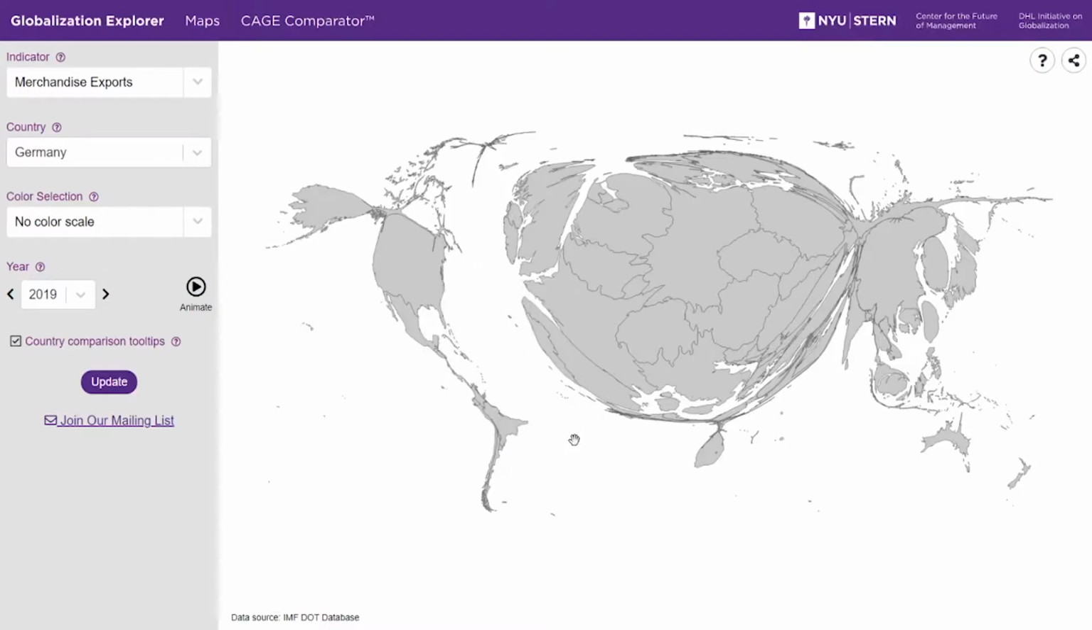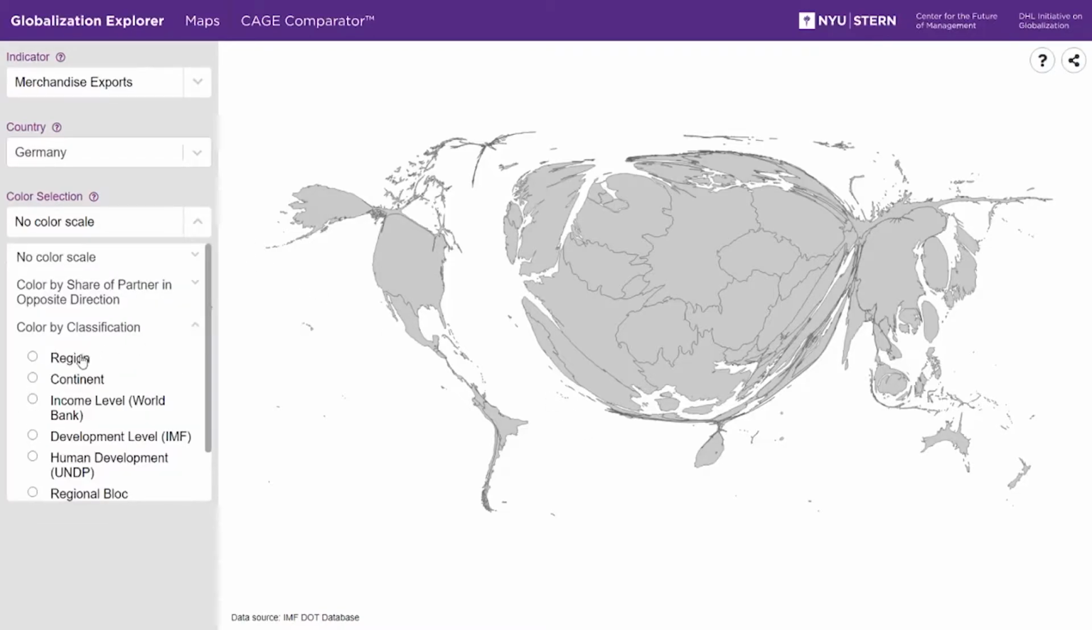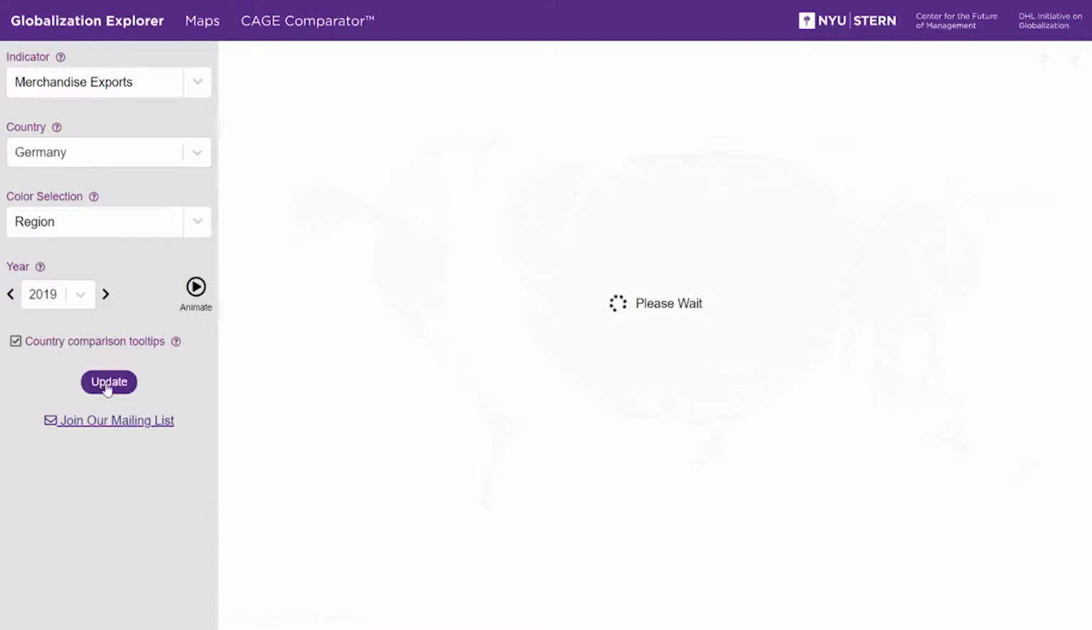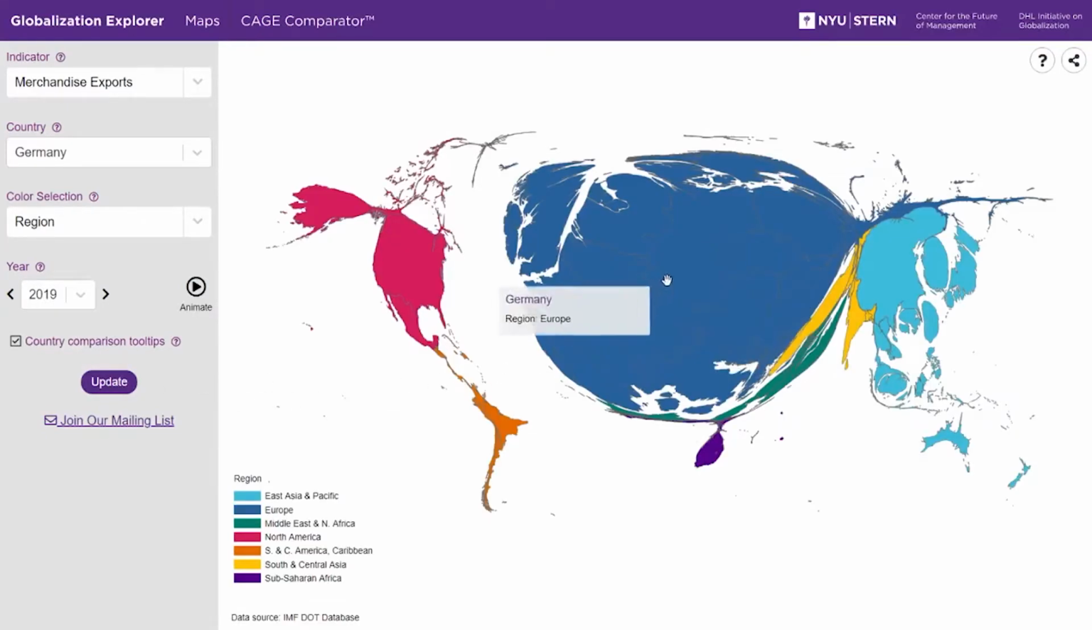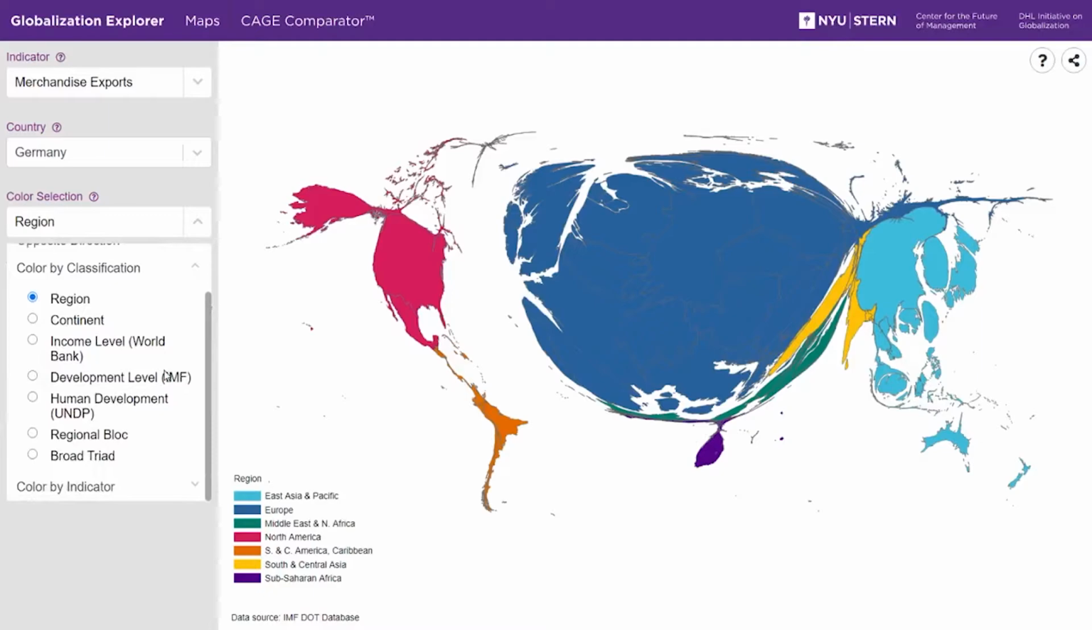Europe as a whole appears much larger than it does on a normal map, because about 2/3 of Germany's merchandise exports are within Europe. You can see this even more clearly using the Color by Classification feature. Selecting region, you can see that the map is dominated by Europe's blue. Coloring by classification allows you to easily see the breakdown of regions, income levels, and development levels by color. It can also be used to visually assess how much trade is within regional blocs like the European Union.